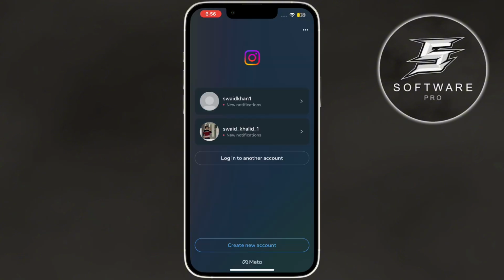Now that you're logged out on your old phone, grab your new phone and open the Instagram app. Simply enter your login information, your email, username, and password. After logging in, Instagram will pull up your account and you'll be ready to continue using it on your new device. And that's how you transfer Instagram account from old phone to new phone.